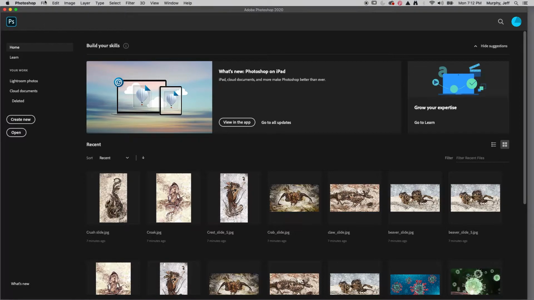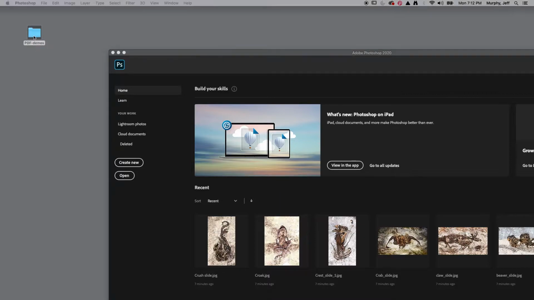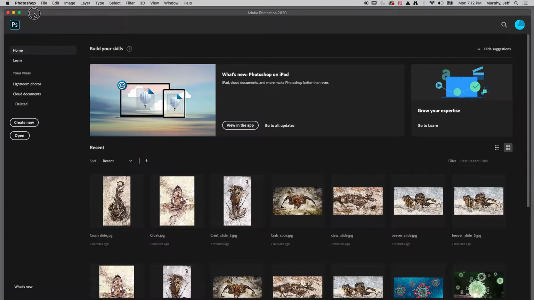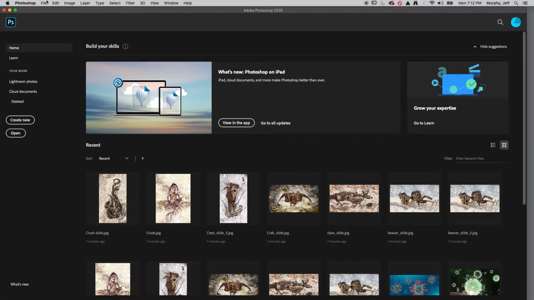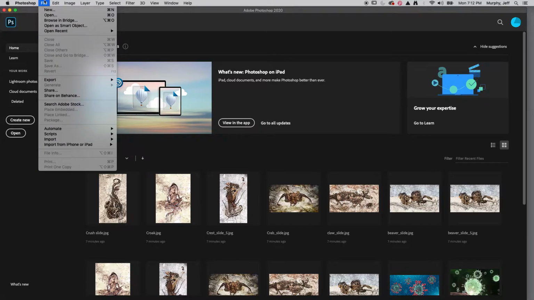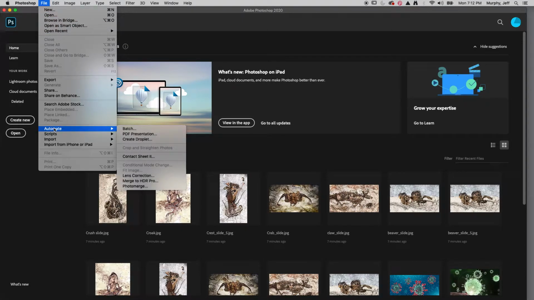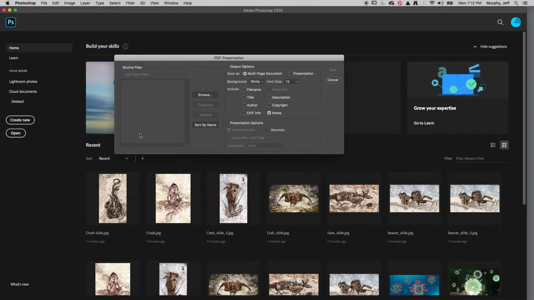I have Photoshop open. I have all my pictures in this folder called PDF demos. They're all JPEGs at this moment, but you can start with anything you want. I shouldn't say anything you want, but it's pretty forgiving in terms of files because it's Photoshop. So y'all are working with images. To do that, under File, Automate, PDF Presentation, click on that.